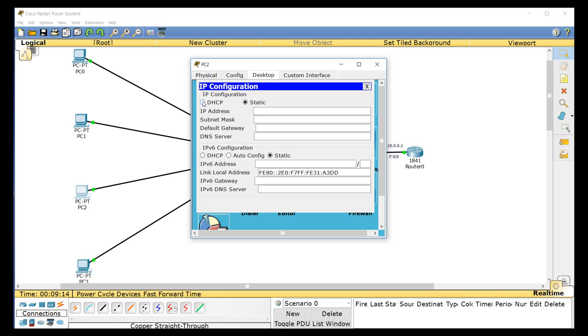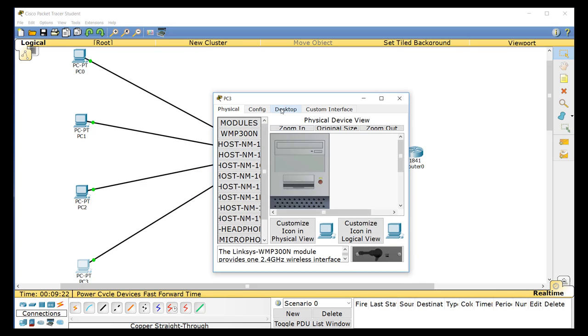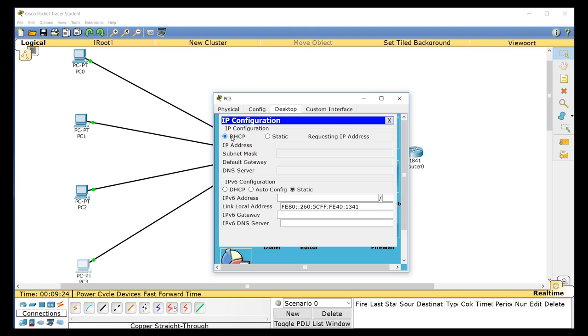So the moment I click on DHCP, I should get 10.0.0.13. Yeah, I got it. Then for the last device, let us select DHCP. I should get 10.0.0.14. Yes, I got it as expected.